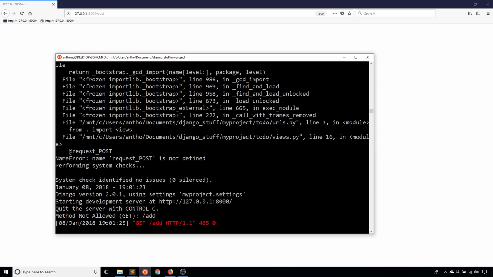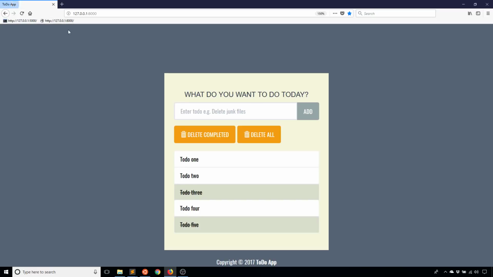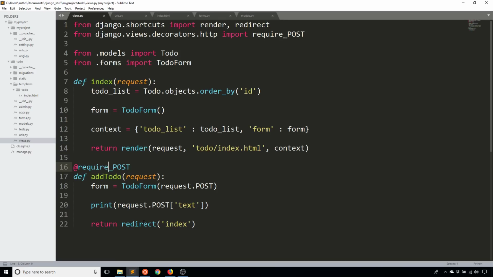So if I go to add, I get a blank page. And if I look in my console, I see method not allowed, GET. So that's what I want. And 405 simply means method not allowed. So if I go back to the index, now, like I said, what I want to do is test this out. So here is a test to do. If I click add, it redirects me to the index because I have that redirect at the end.